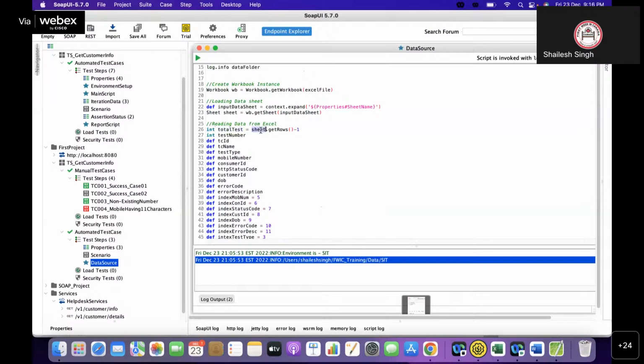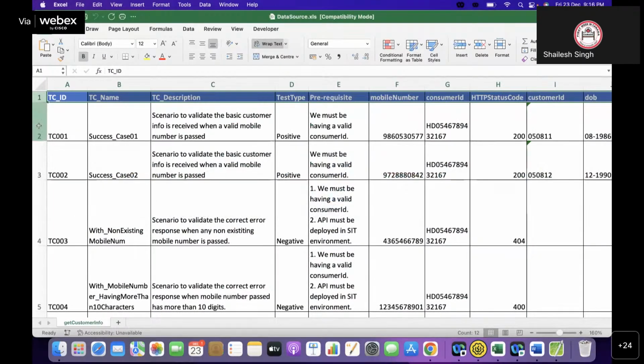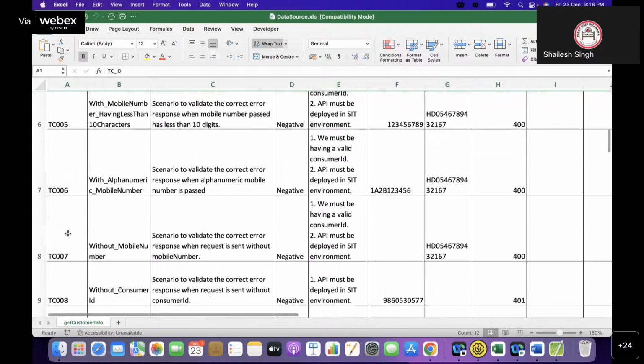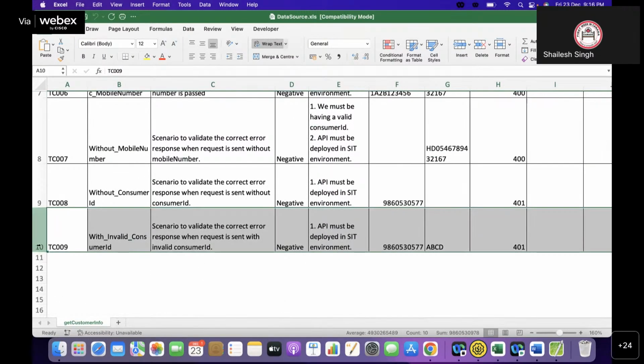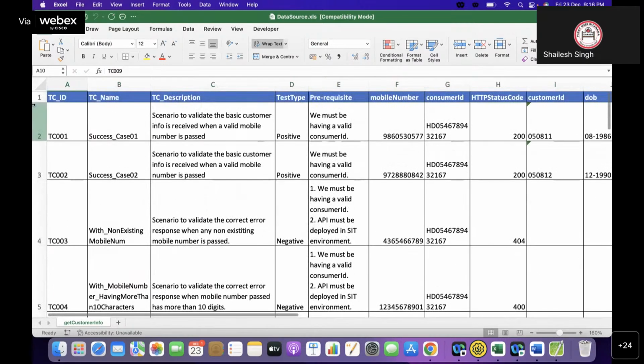So we are going to our sheet, which we have already read, and doing a function get rows. So how many rows does it have? Count it. 1, 2, ... 10. 10 rows we have. But how many test cases we have? 9, because the first one was header, right?